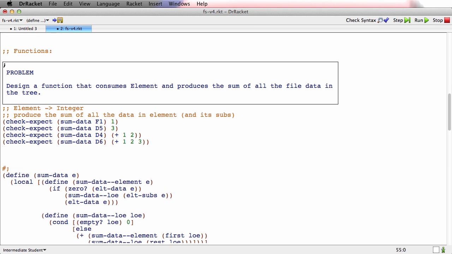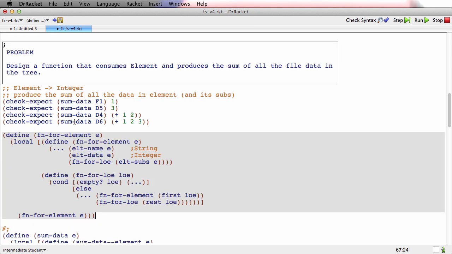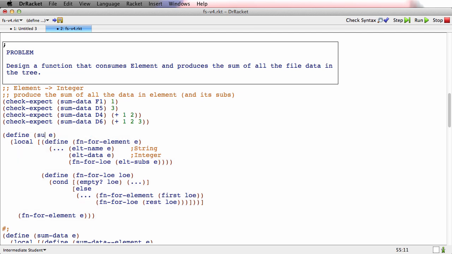Pretend that we're just at the copy template stage. I've now just copied the template. Well, what am I going to do? I have to rename the template. Notice I don't have to bother to rename the internal functions.